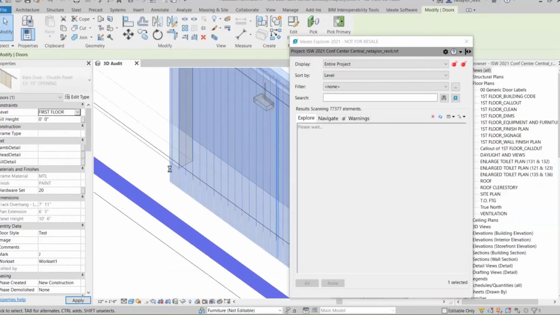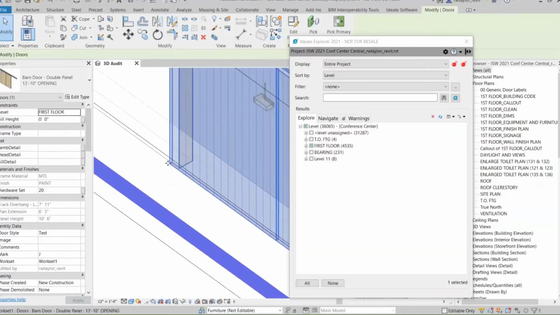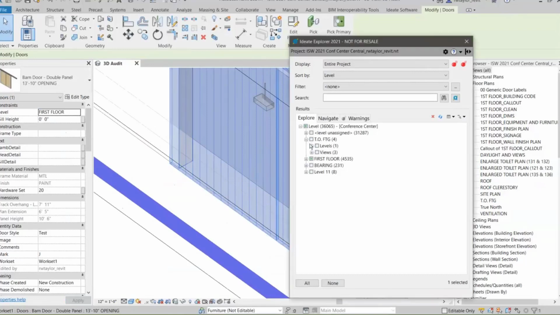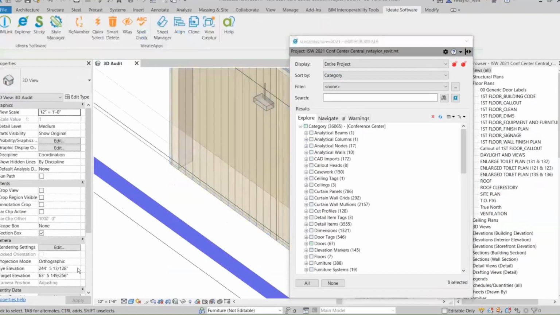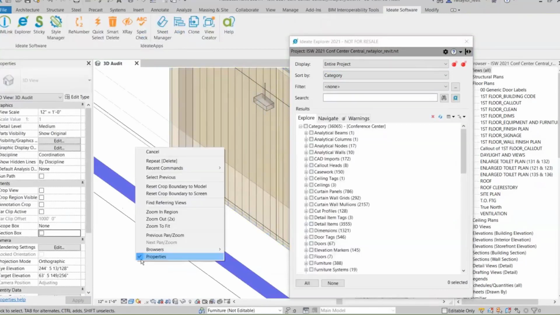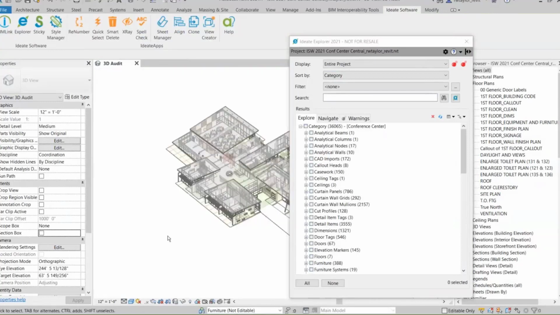So I can make that change, basically fix that, and now it has been recategorized. It is no longer on the top of footing level. So then I can switch that back to, let's say, category. And then I'm going to come over here and switch back the view to the full view here. So let's go ahead and say zoom to fit.